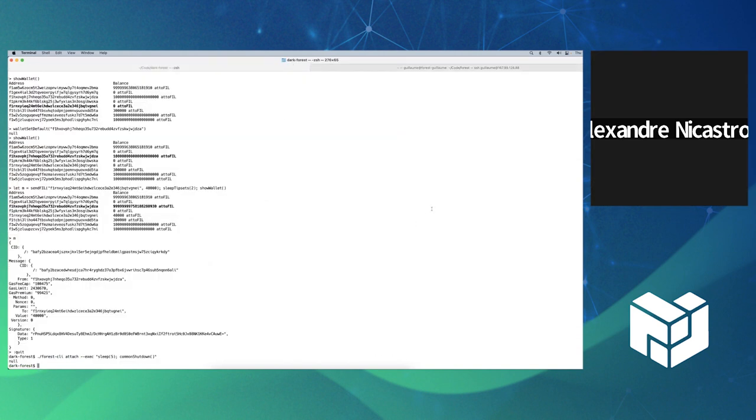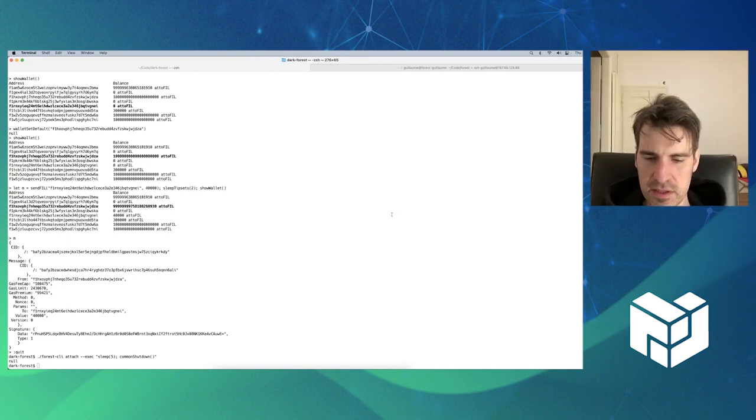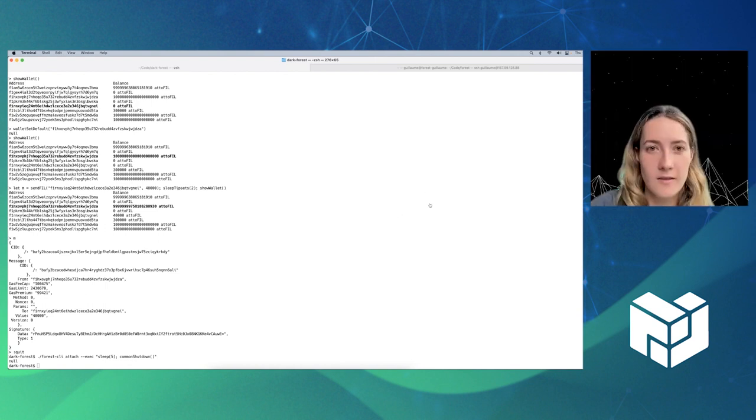Do you know if Forest loads the full node or the full history, or just more as a light node? No, Forest right now can follow the chain and it can sync with a snapshot. It's mostly like Lotus, except that we don't have everything, like the miner part, etc. But it's an ongoing implementation, so keep your expectations low. Gotcha. Thanks.